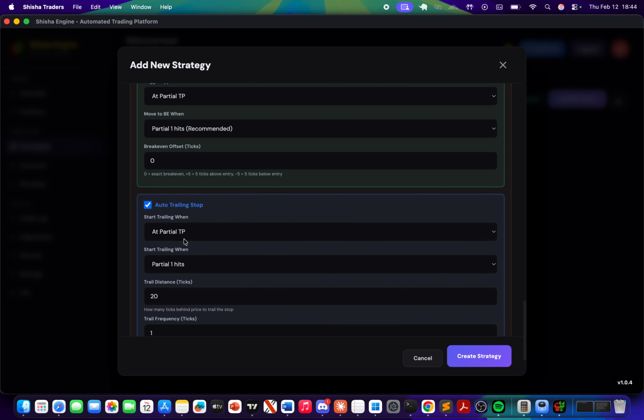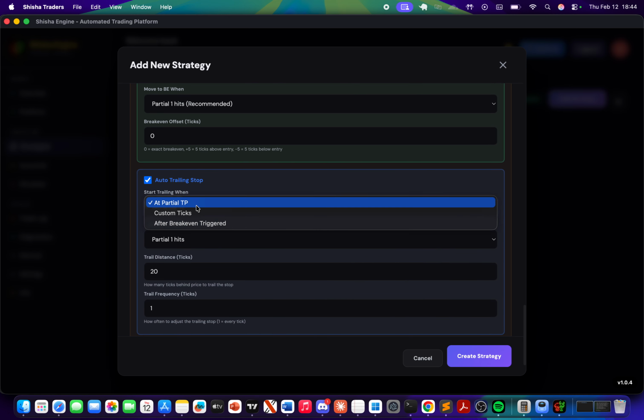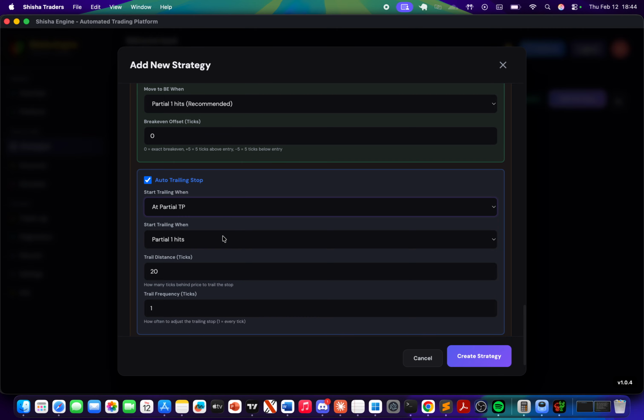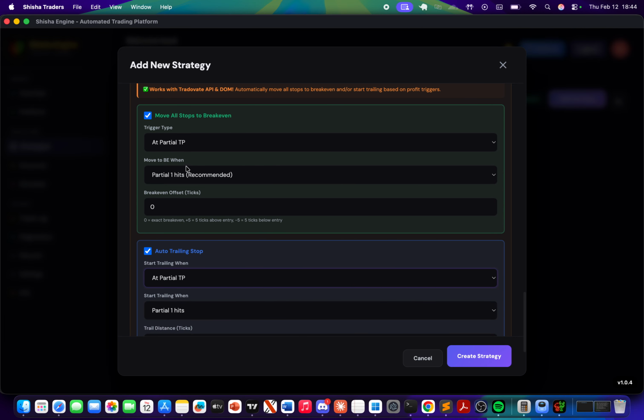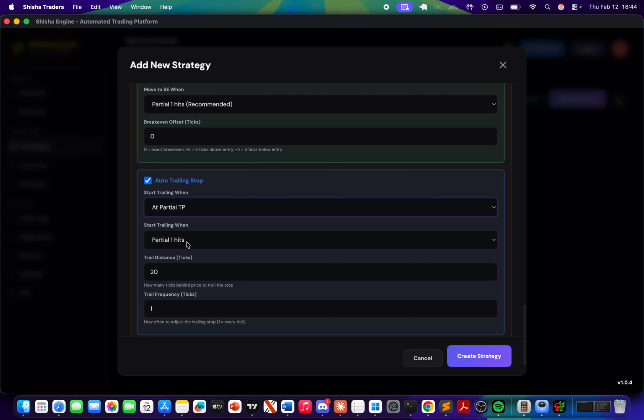Auto trading, same thing. When do you want to start trading? After break even is triggered, custom ticks, or at partial TP. I'll leave it at partial TP. Once partial TP hits, it will take me to break even, and it will start my auto trailing with 20 ticks distance away from current price.